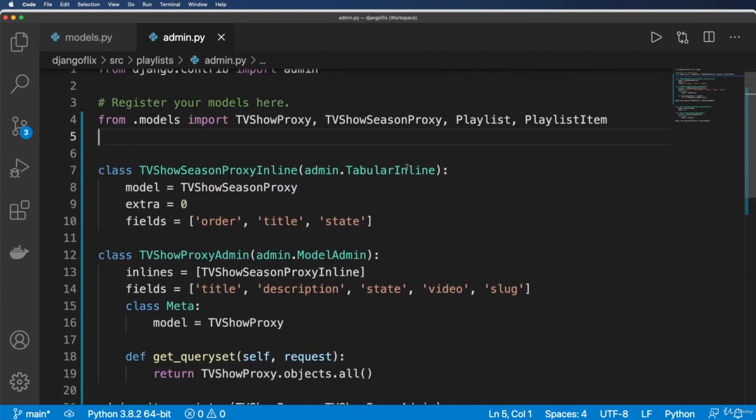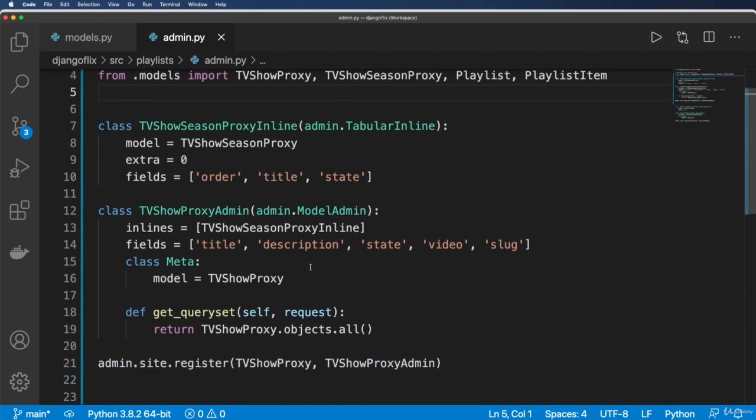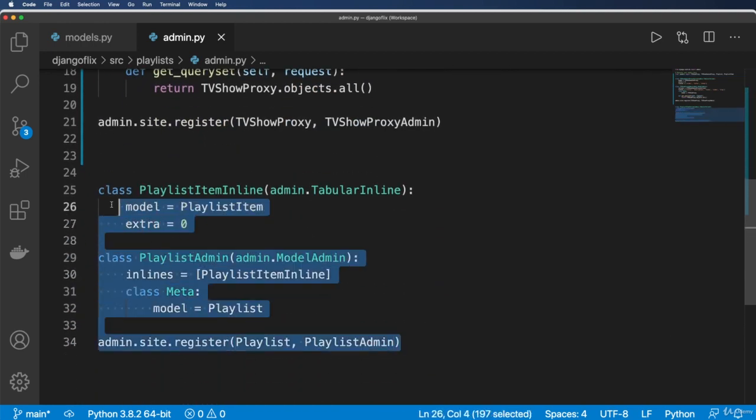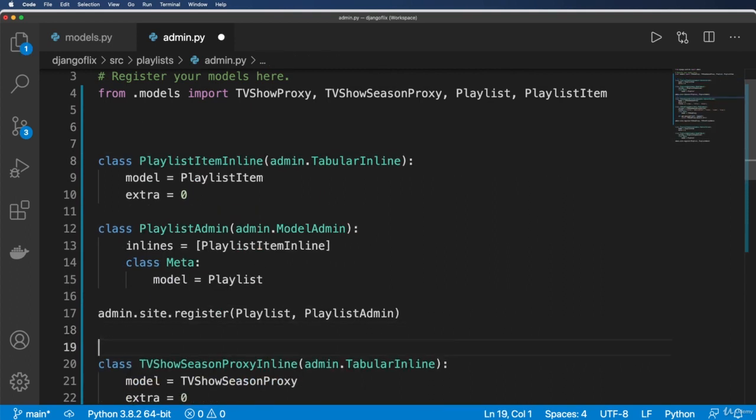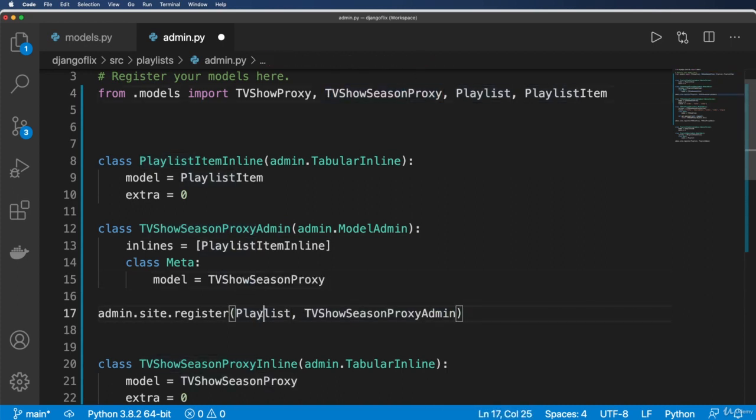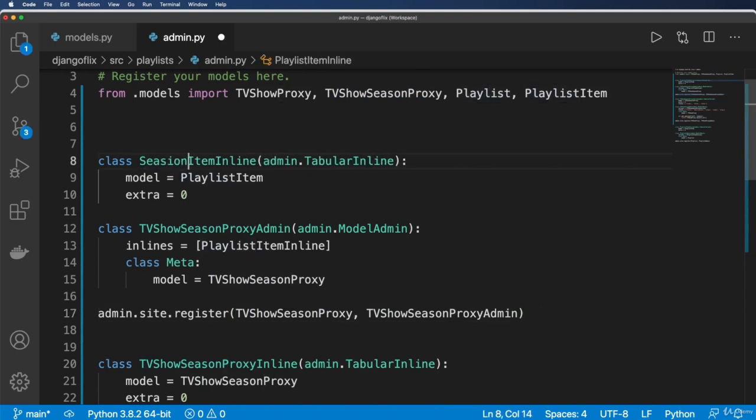So now what I'm going to do is actually add in another one. This one's actually going to emulate the original playlist a lot closer, in the sense that it will have that playlist item inline, at least for now, that's what we'll call it. But I'm also going to use the TV show proxy admin instead of the playlist or the original playlist. And I'll just call this season episode inline.